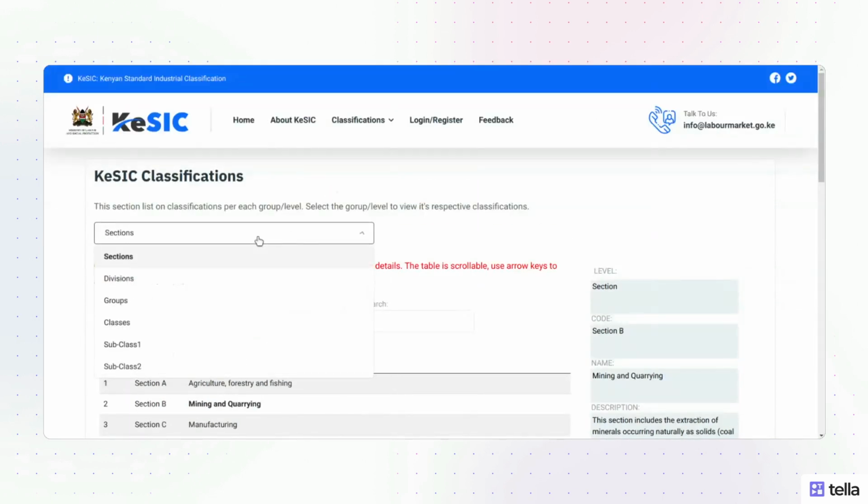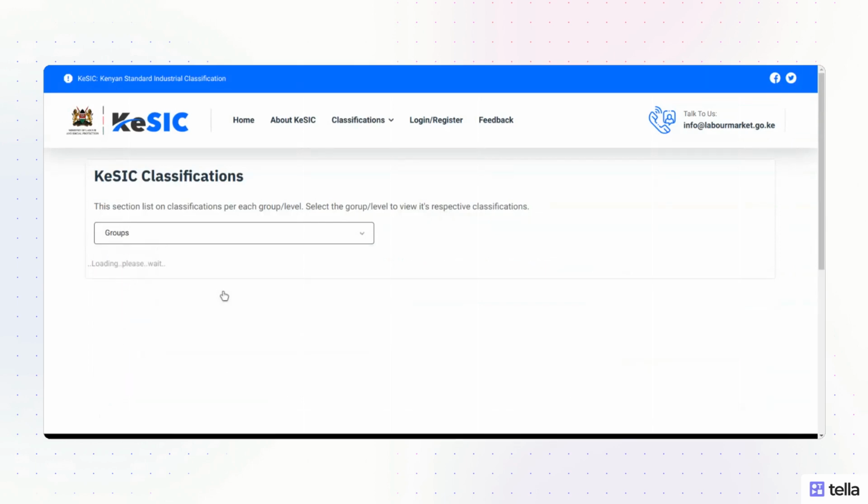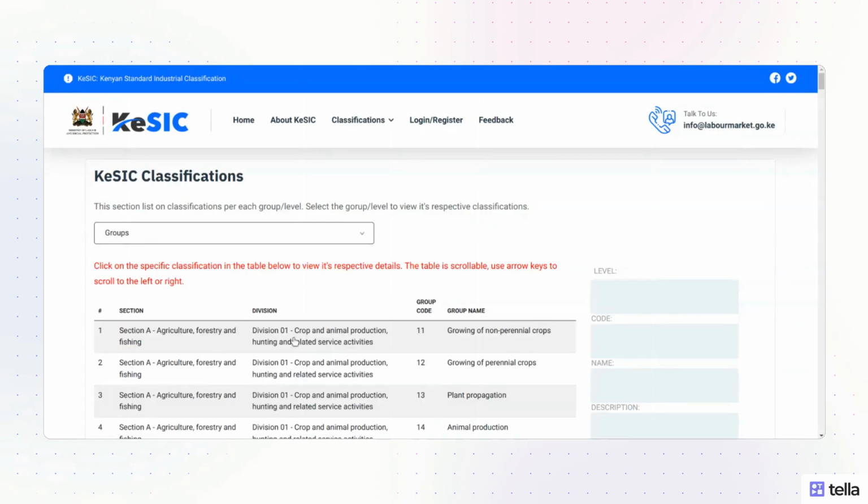And if you want to see other levels, you just click on this particular section drop down here, and select the level you want to see. Like this one is level 3.